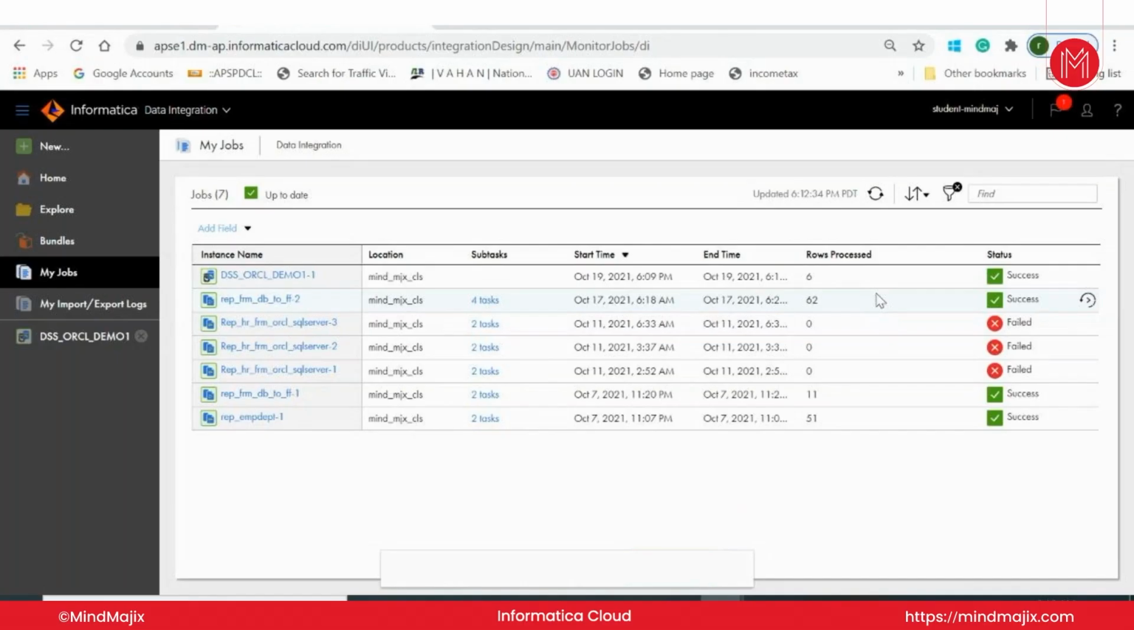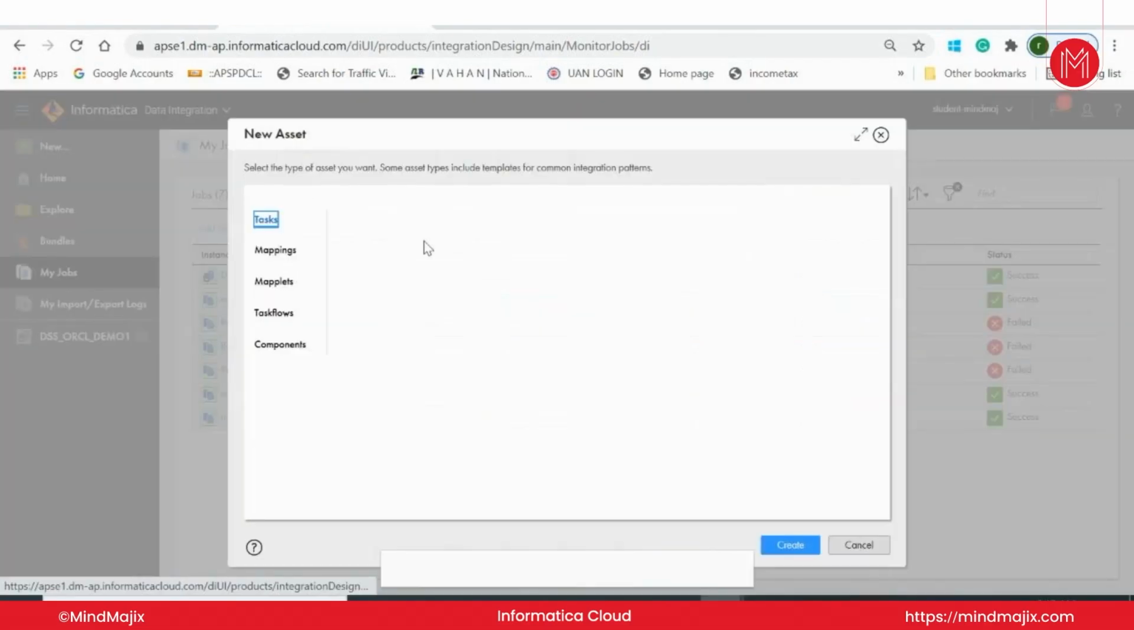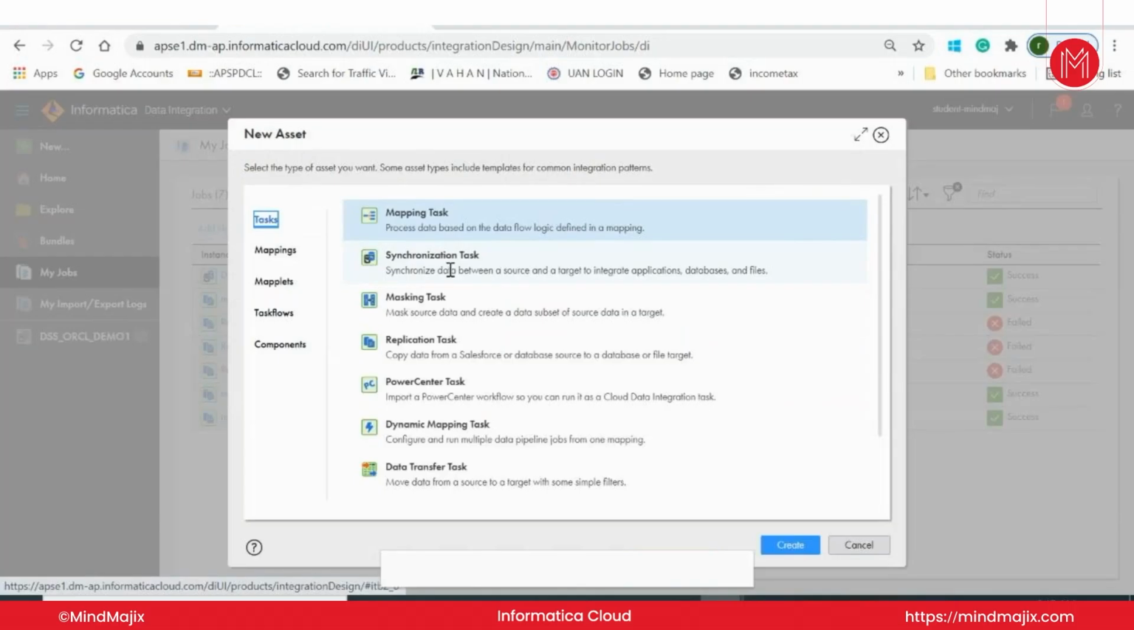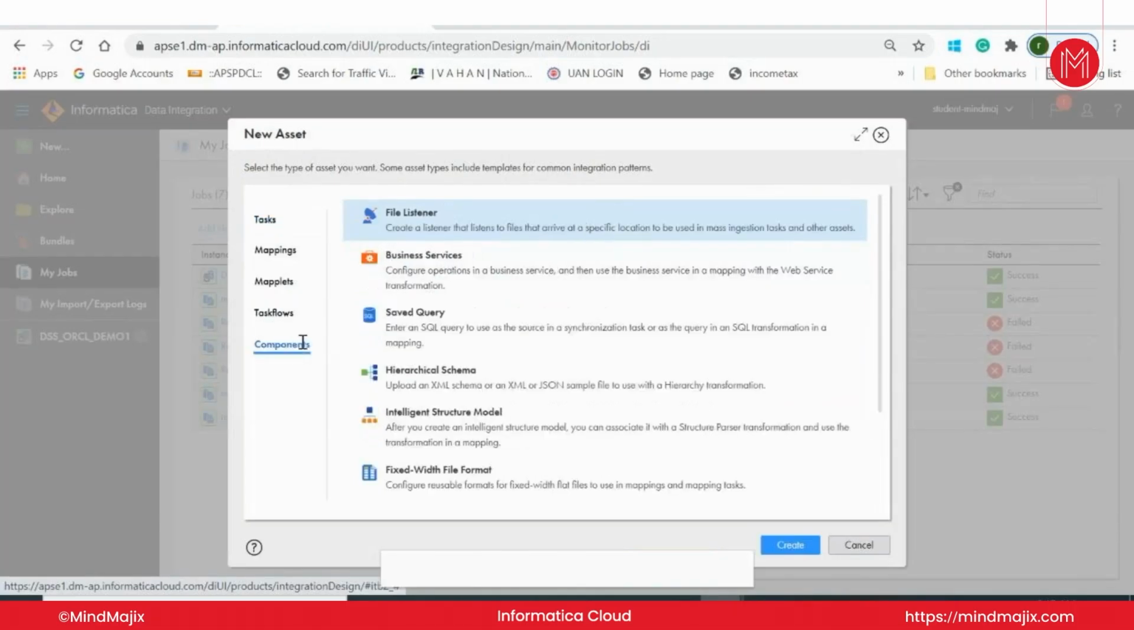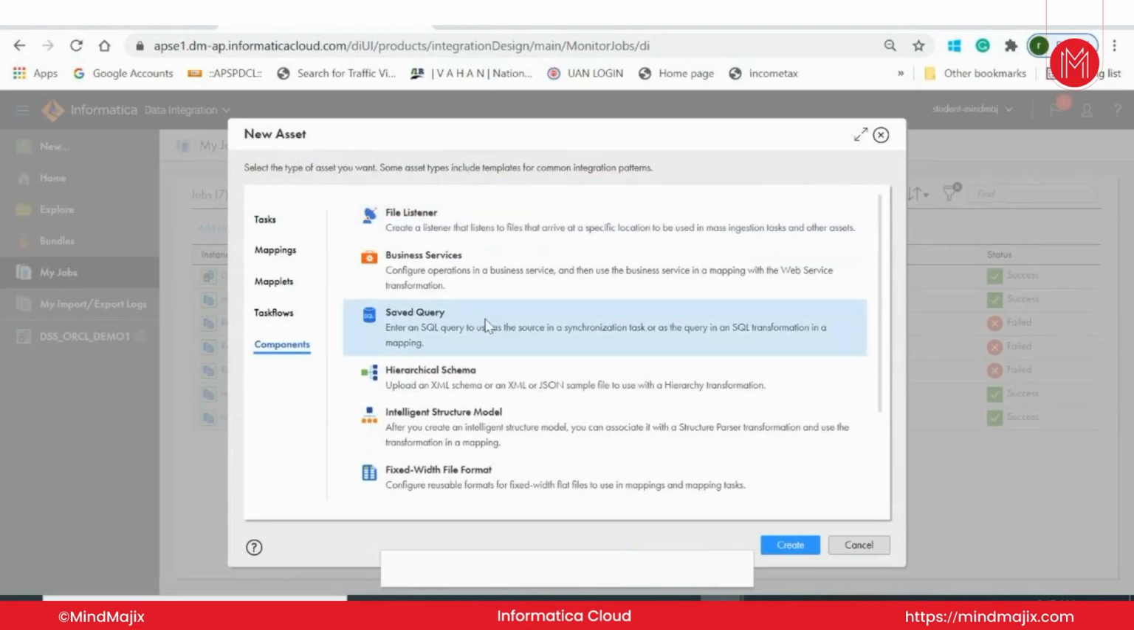So now let's see what is saved query. If you click on the new on the left hand side, go to the components, last tab on the left hand side. Now third option, saved query. What it says is enter an SQL to use the source in synchronization task or the query in SQL transformation.